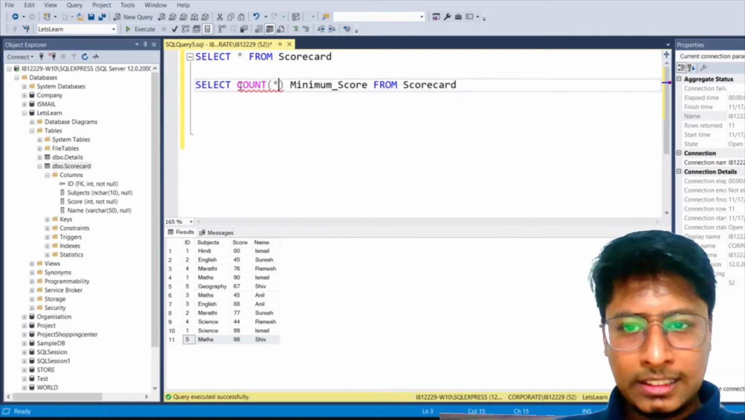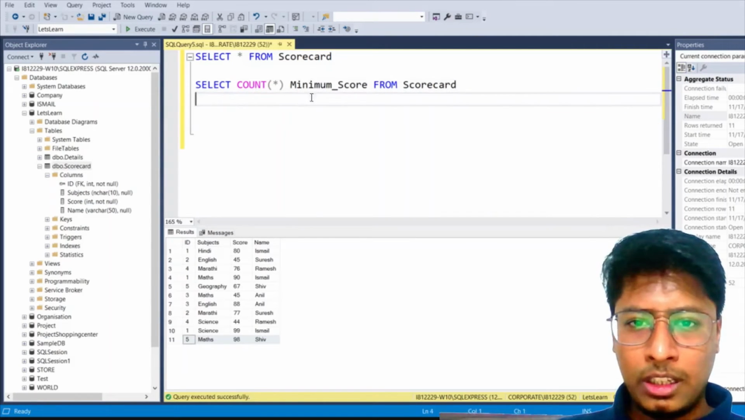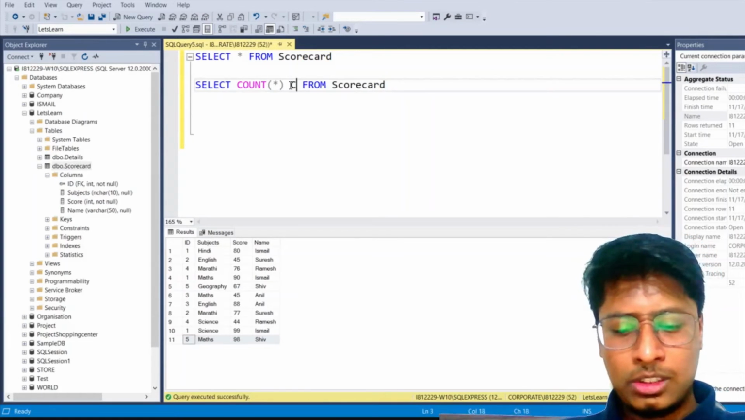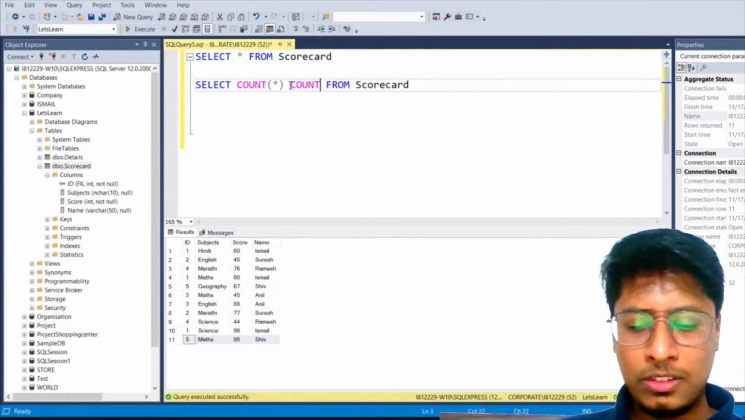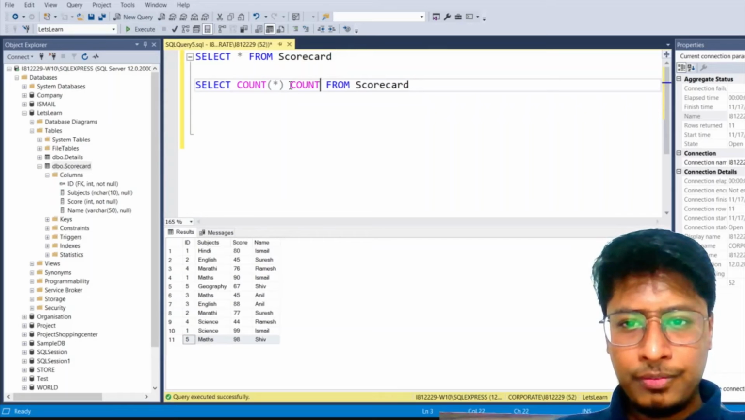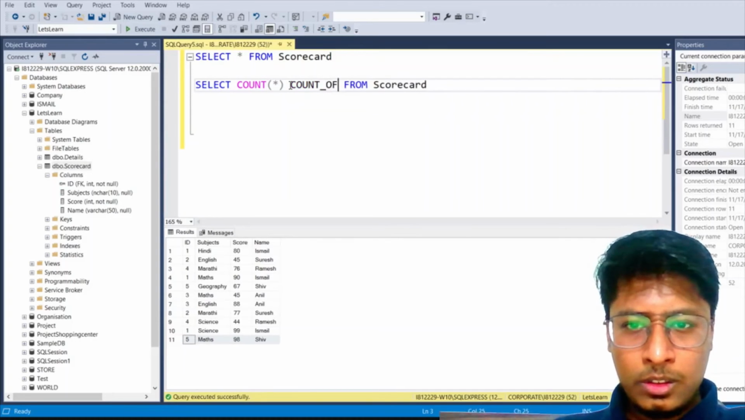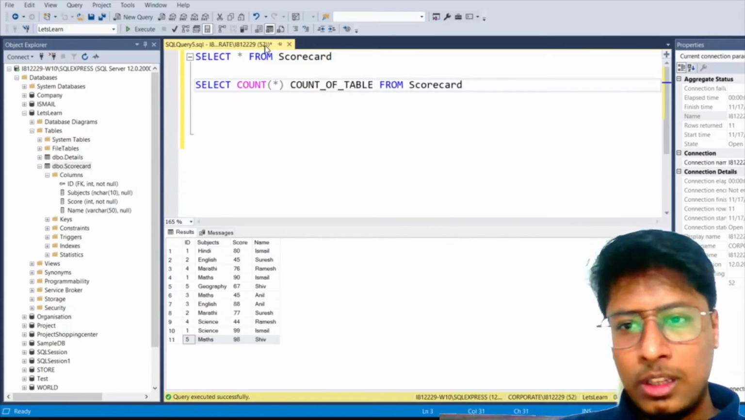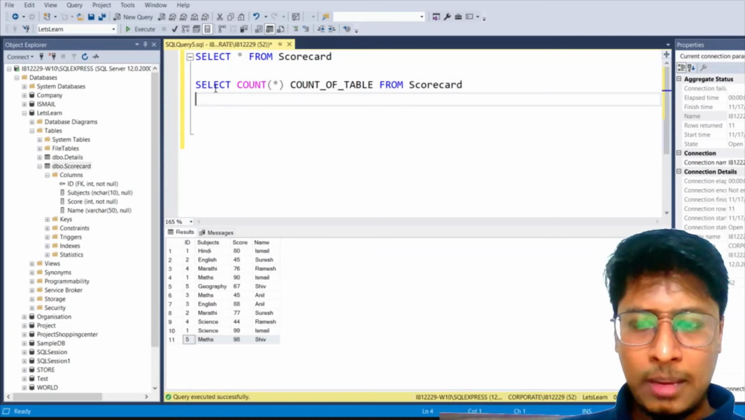By just adding a star here, we can pull up all the count. I'm going to give a name to this particular column, which should be our result, count of table, let's say table. Now I'll give you a recap what I did here.